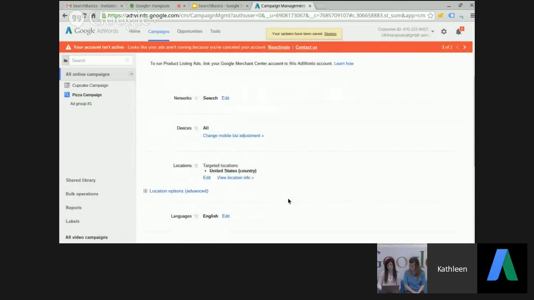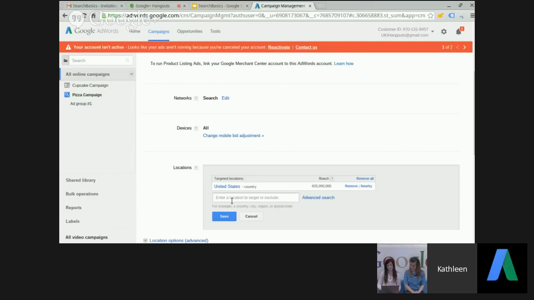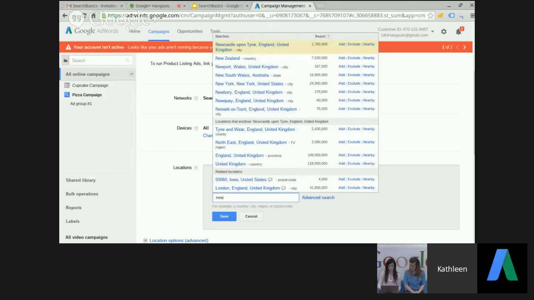Next up is locations. So as Ruth has pointed out, we're targeting the whole of the United States, but our lovely restaurant isn't going to be able to serve the entire United States. This is what we need to do. We need to make it more targeted. As Ruth mentioned, we're going to be looking at New York. So let's add this in here.